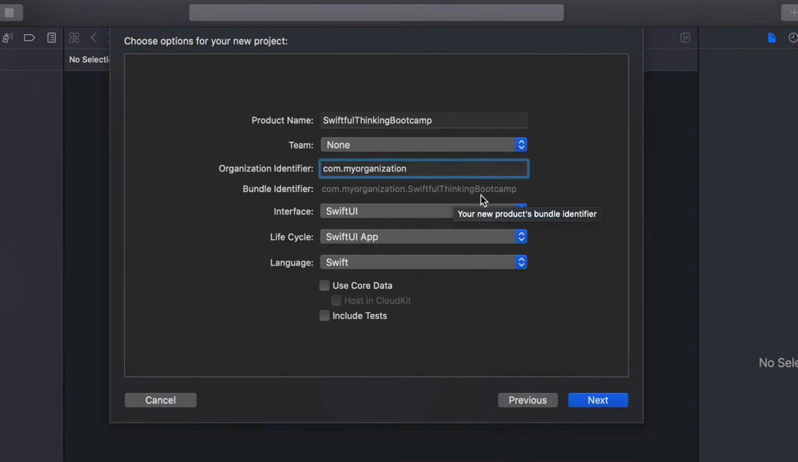But one thing I want to point out here is that because the title, the product name, is included in the bundle identifier, I would recommend not putting any special characters or spaces in your product name. So you can see here, if I put a space in Swiftful Thinking space Bootcamp, the bundle identifier will update, but it will be a dash while my product name is a space. And that could get confusing down the line for some weird reason. And to just avoid any issues like that, I would recommend not using any special characters or spaces in the product name. So com.yourorganization.productname.